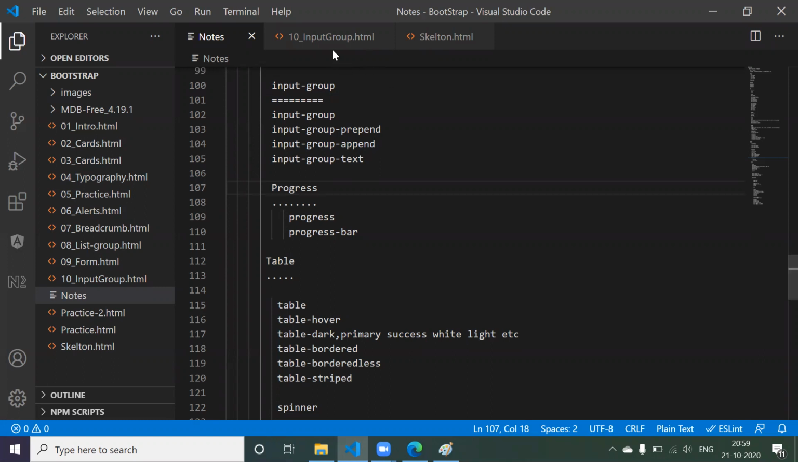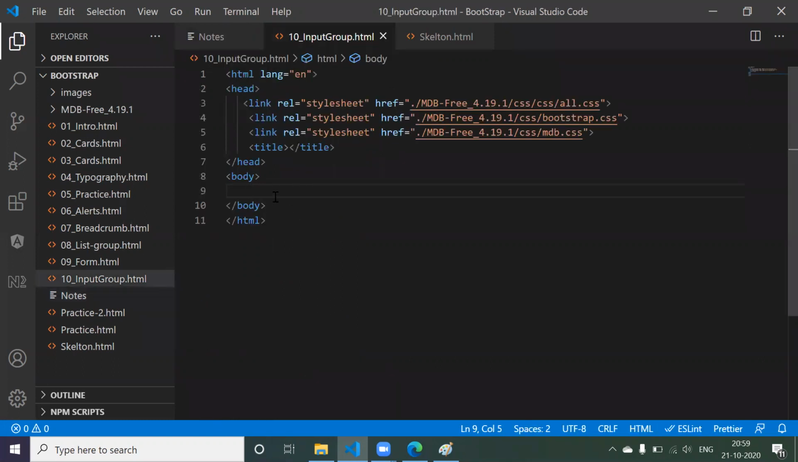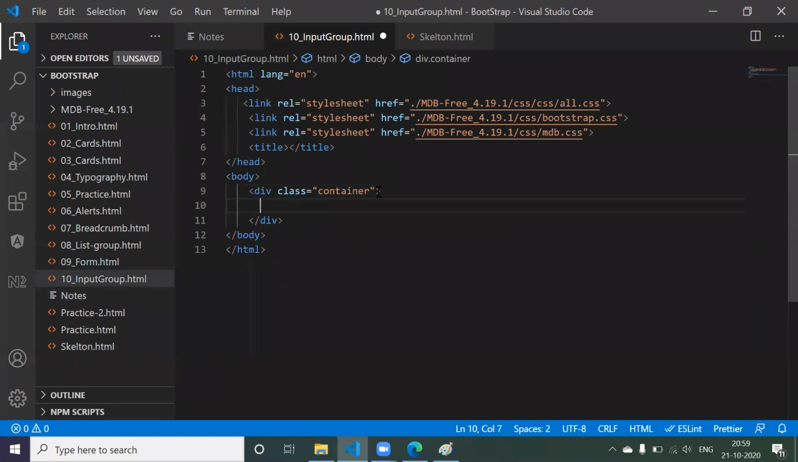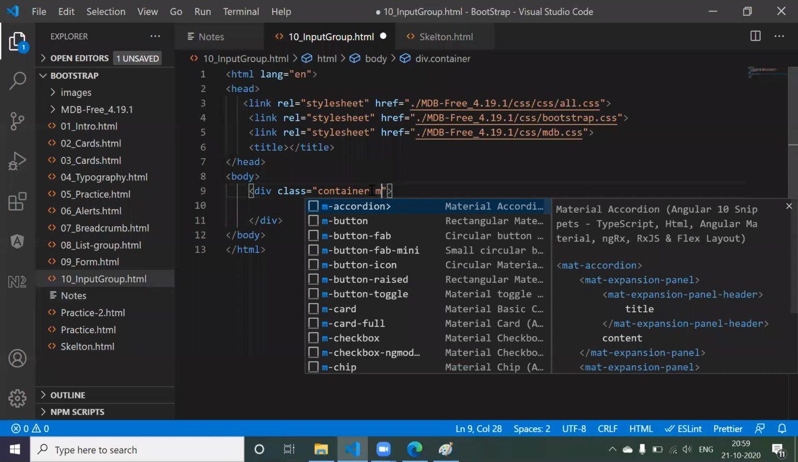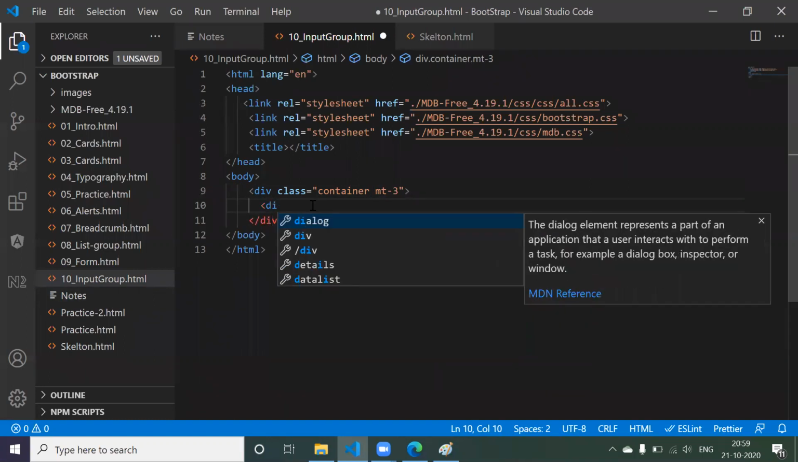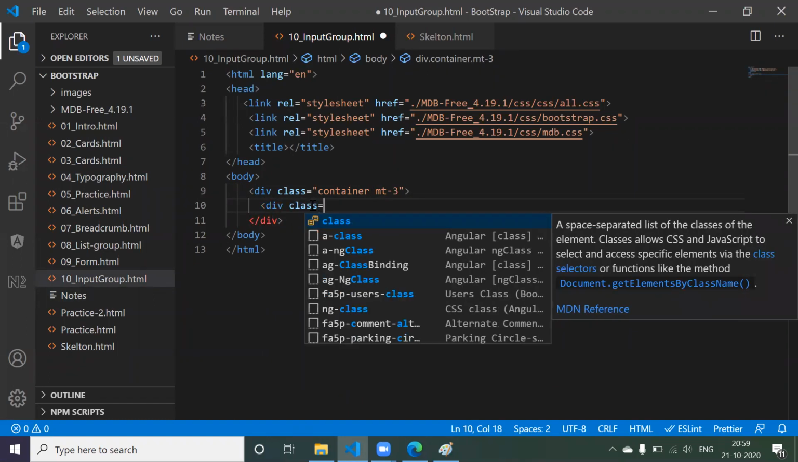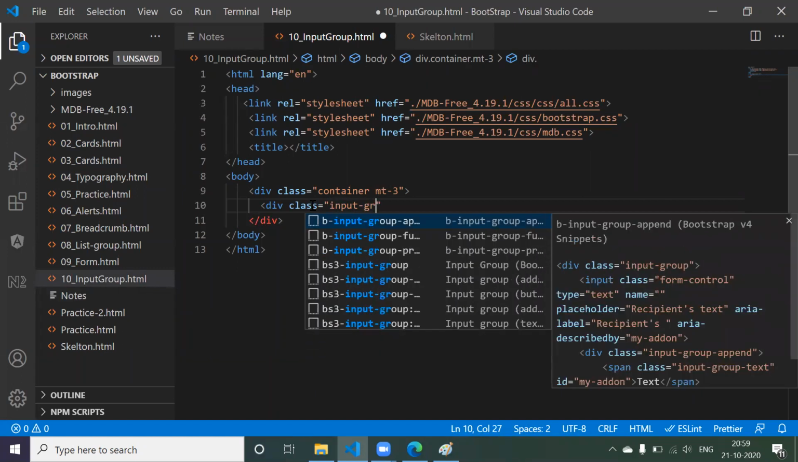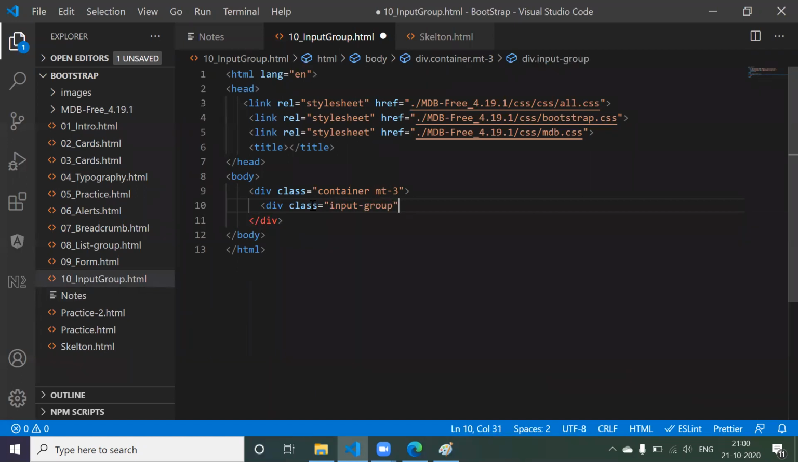So let us see how we can create it. I came here. Now what we have to do, guys, is just a simple thing: take one div. Before that, let me take a container, and let me give some margin. Margin top will be 3. Now I want to create first a div, and the class should be input group. So outside we have created the boundary.